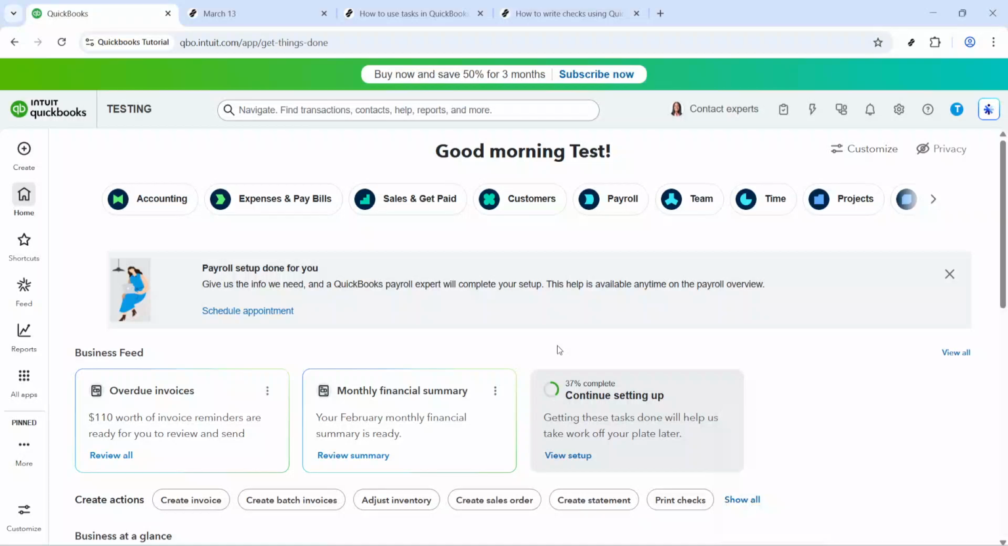In today's video, I'm going to teach you how to use tasks in QuickBooks Online. By the end, you'll know exactly how to create a clear, actionable task so you and your team can stay on top of important work.